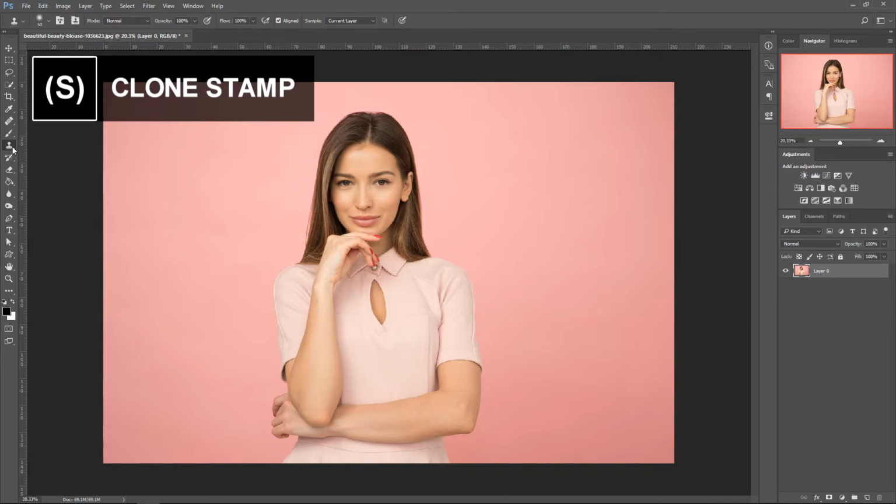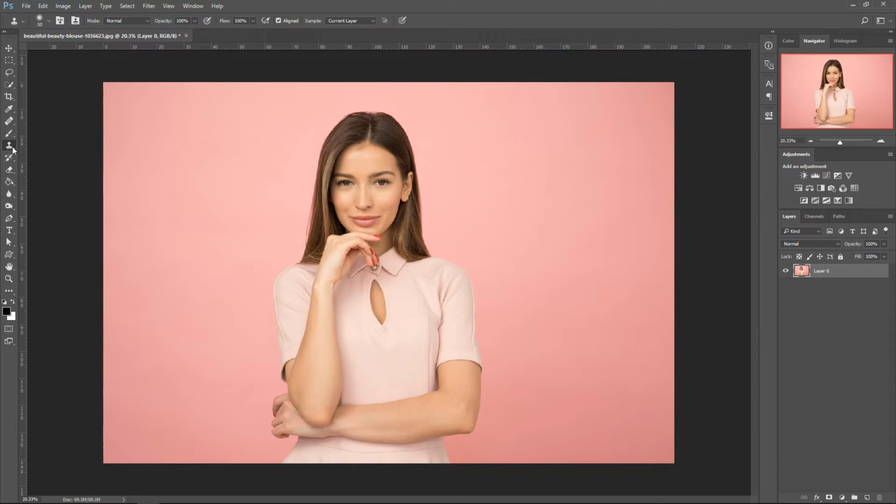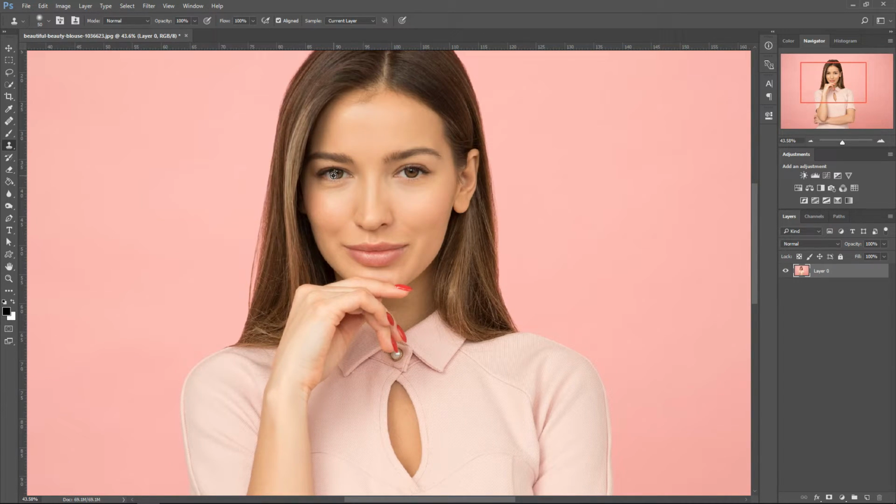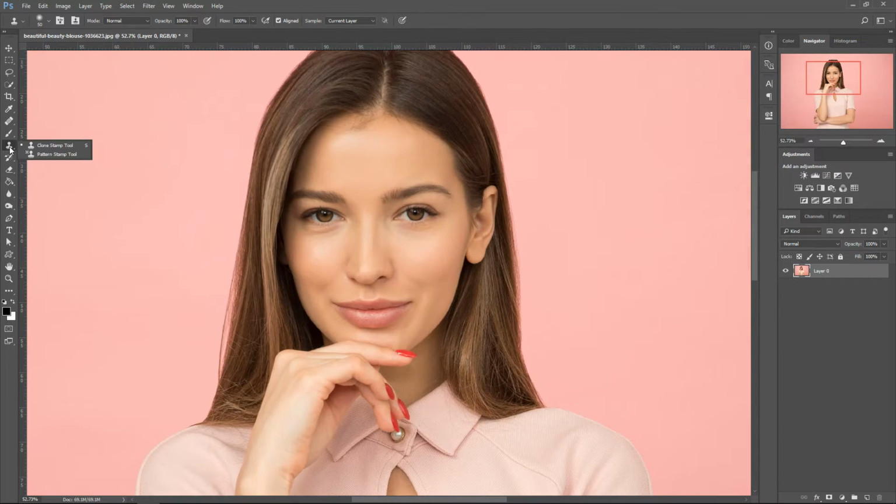The clone stamp tool. This one, as you would guess, is to clone certain textures and pixels. So if we wanted to get ourselves a copy of this eye right here, we would hold Alt, click on it, and then we would now have a copy of it. The option underneath that is to clone yourself a pattern. So if you wanted to, you can get yourself a copy of it and put it wherever you want.